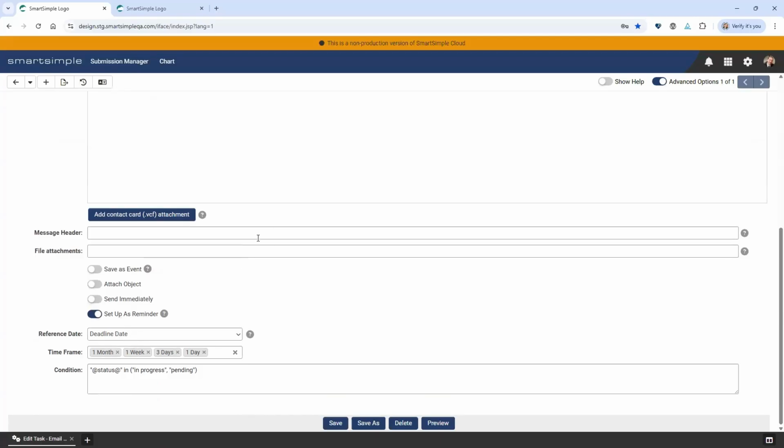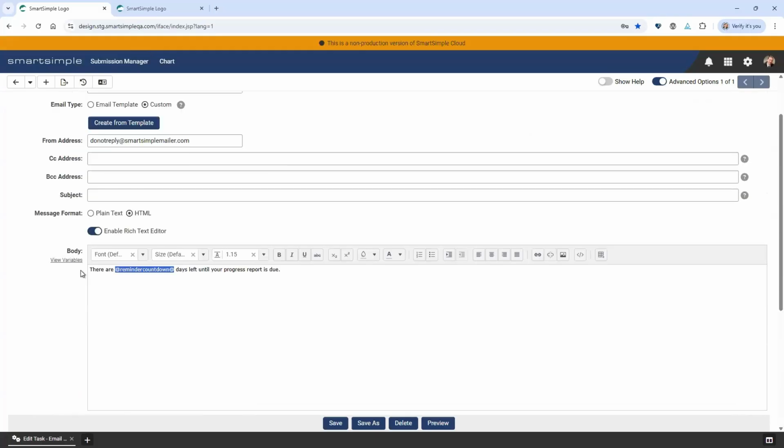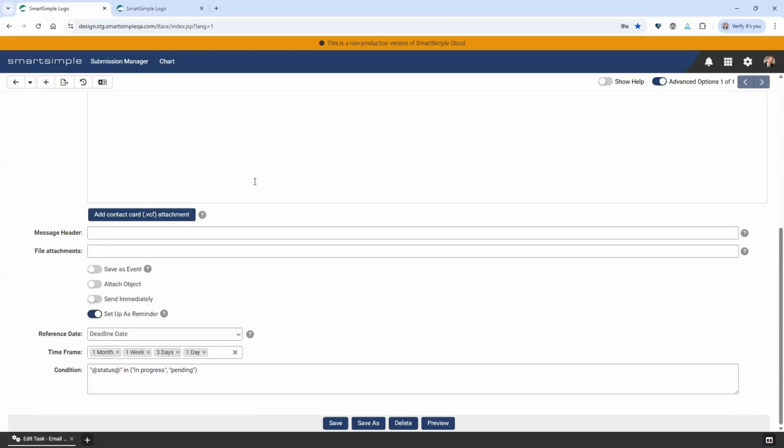Is it 1 week from that deadline date? Is it 3 days? If it is, it's going to send this email, and it's going to use this variable here, reminder countdown, to say, you got 1 month left, you got 1 week left, you got 1 day left. It's also going to check the condition here.